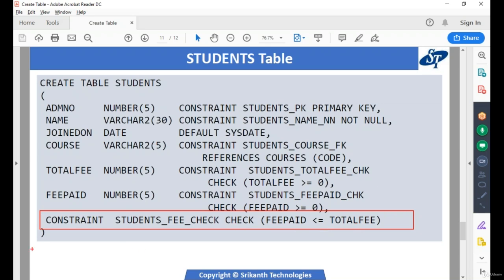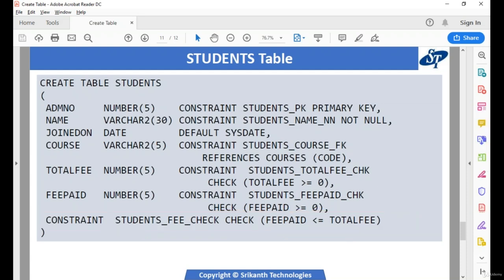Now this has to be given as a table constraint because it deals with two columns, and this cannot be done with any column constraint. So this is the table, and in this we have information about students, and we refer to the course the student joined in, and then other details.